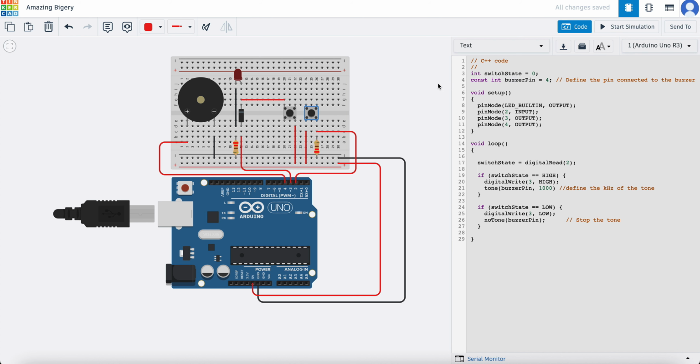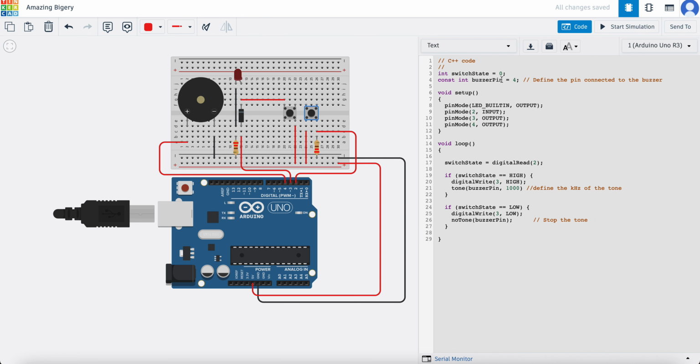So you can see at the beginning here, first of all, we've set a variable, buzzer pin, and we've defined the buzzer pin as being pin number 4. And now here, what we're saying is if our switch is high, we want to turn on the buzzer. But not just turn it on like before, we want to turn it on with a specific frequency. And we've set 1,000 kilohertz.